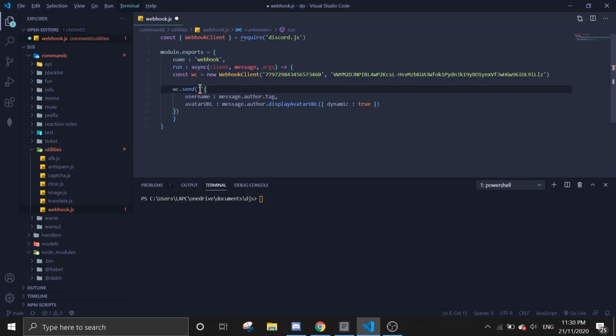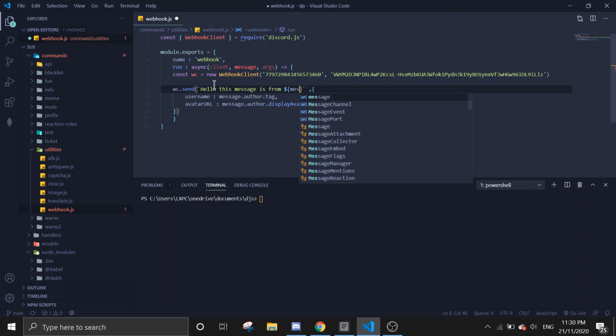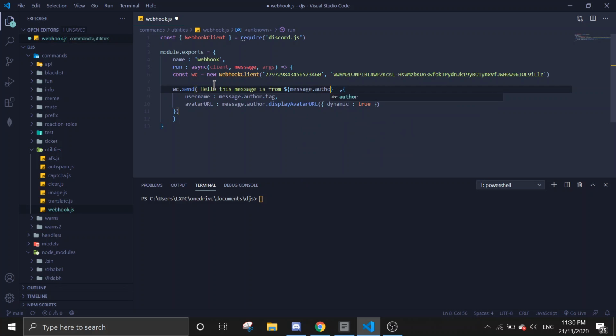Okay, so in here, before the object, you can put strings to send the message. So let me just show you. Just remember to put a comma behind the string. Let's say hello. This is this. Let me just put template literals in here. Hello. This message is from message.author. Okay.